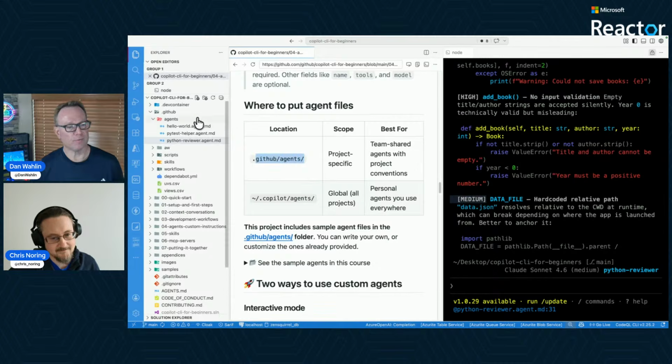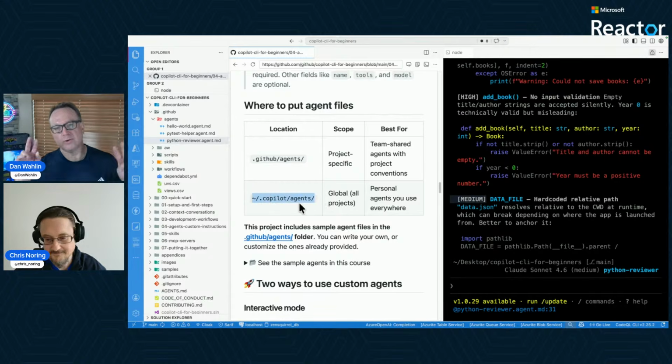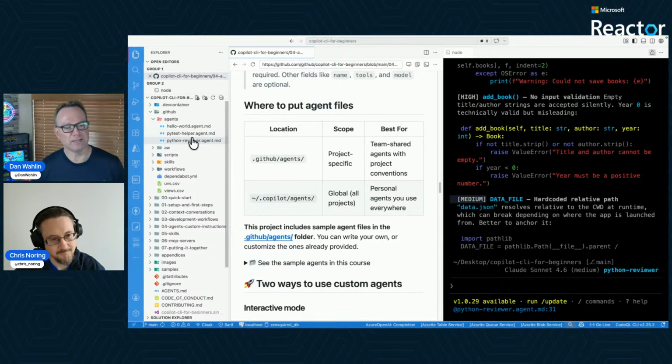So moving on down to kind of wrap up, remember I told you about the folders? This is where the ones we're using in the course store it. But you could also store them in a more global location for your machine. And that is this .copilot. So it's basically root of the user account, .copilot agents. And so if I wanted these guys to be available on every project, then we could do that. We could totally do that.